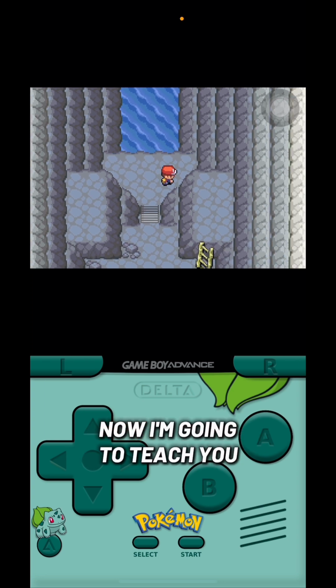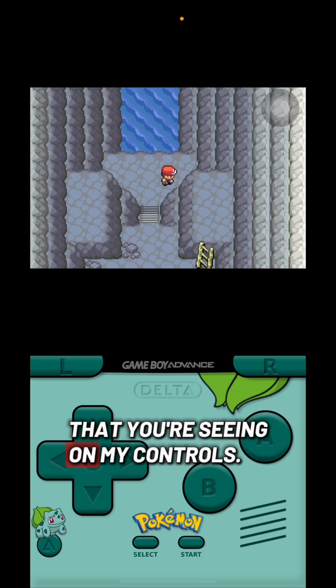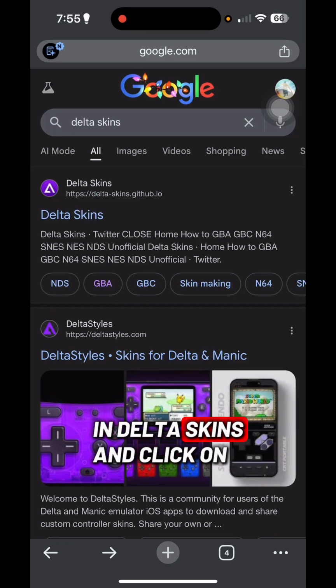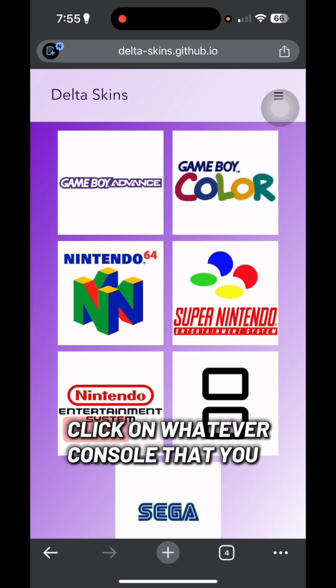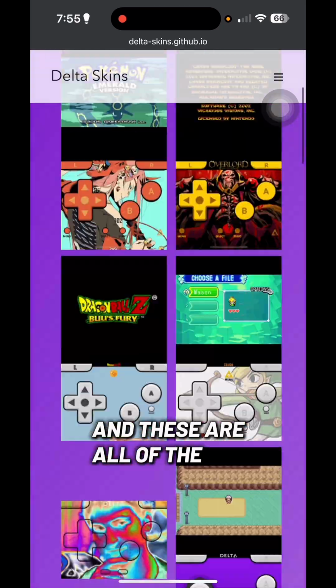Now I'm going to teach you guys how to apply a skin, which is this cool Bulbasaur thing that you're seeing on my controls. Alrighty, so to get a skin, go to your search engine, type in Delta Skins, and click on this first link. Click on whatever console that you want to get a skin for. Mainly, I play Game Boy Advance games. I will click on Game Boy Advance. And these are all of the skins that they have to offer.